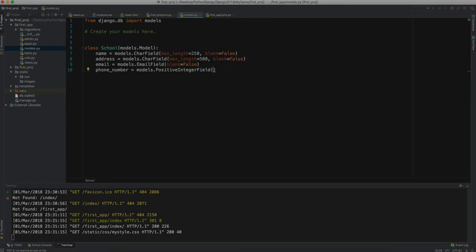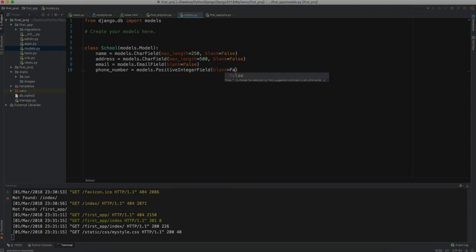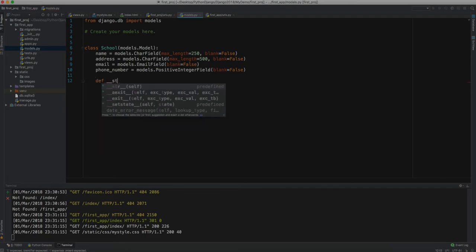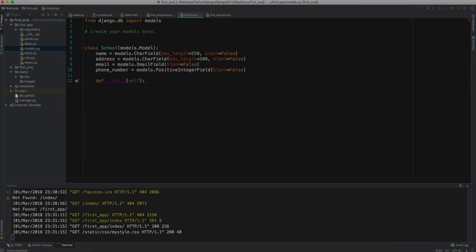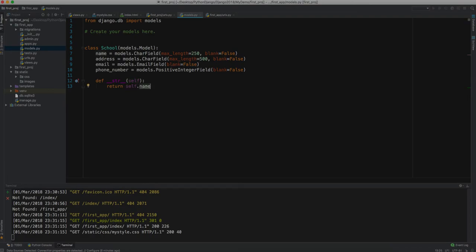And here I can pass blank should be false. Okay, so these are all our fields in school. Similarly, we will make another class, but before that we have to signify which string we want from here. So I will say self.school_name is what I want in my database.